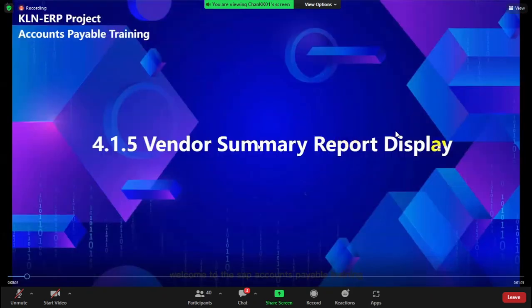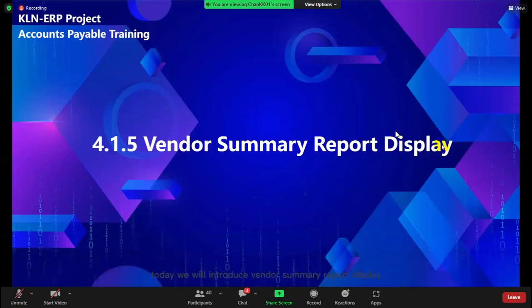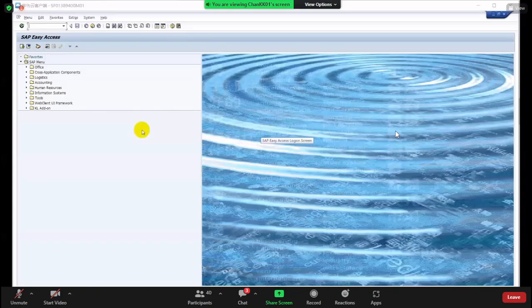Welcome to the SAP Accounts Payable training. Today we will introduce Vendor Summary Report Display. You can use T-code ZMM091 to display the vendor list with different selection criteria. First, enter ZMM091 in the top command field directly and press Enter to get in.